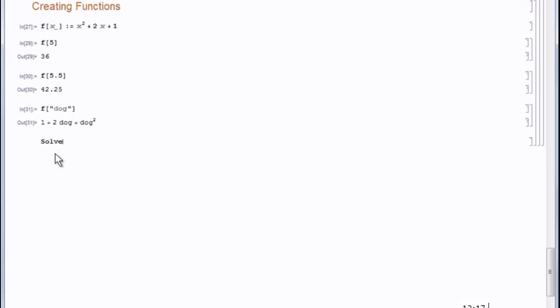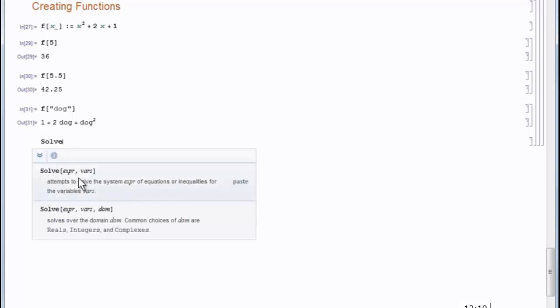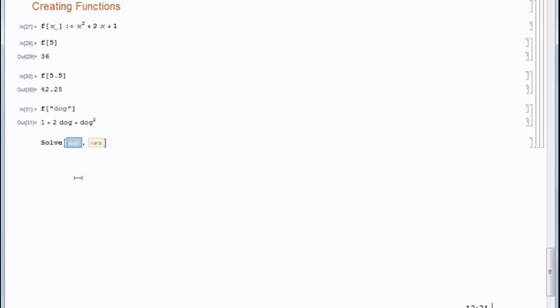We type in Solve, and we can then use the command completion menus to create a template of what we need to fill in, which is basically some expression that we are trying to solve, and then the variable or list of variables that we want to solve for. In this case, let's enter in the canonical quadratic formula equation.